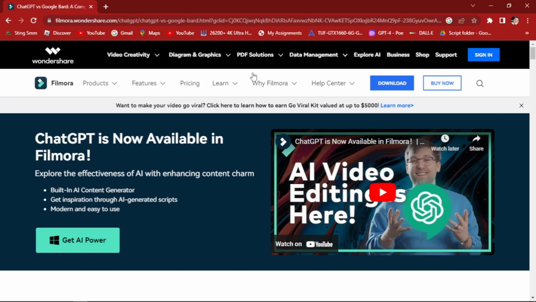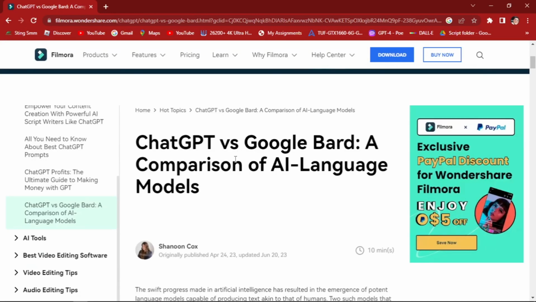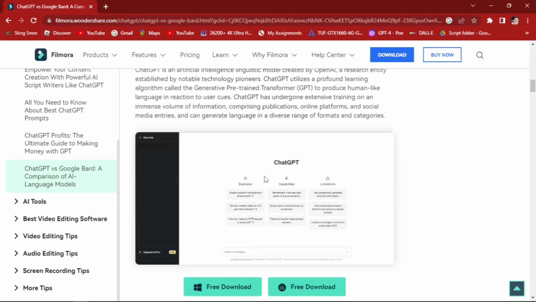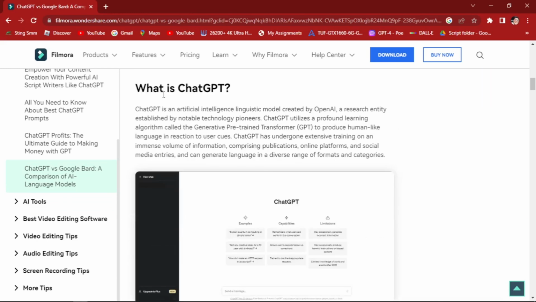So here, in our Chrome, we have an article from filmorawondershare.com that shows ChatGPT versus Google Bard AI, a comparison of AI language models. Let's scroll down a little bit and look through it. What is ChatGPT?